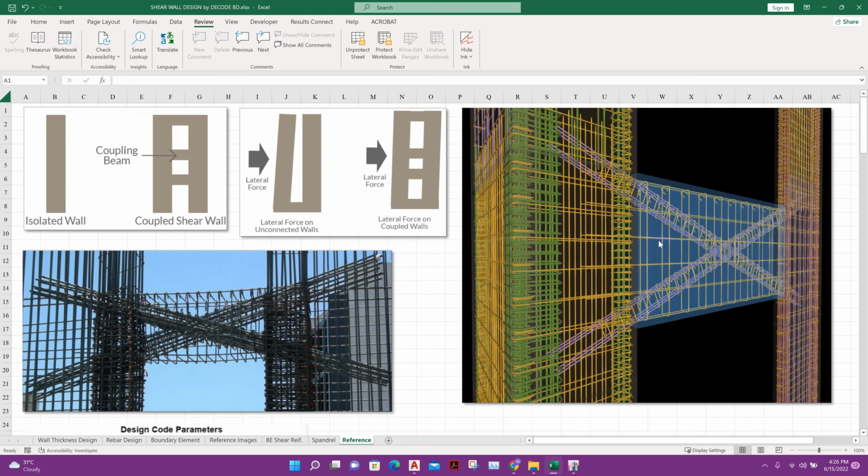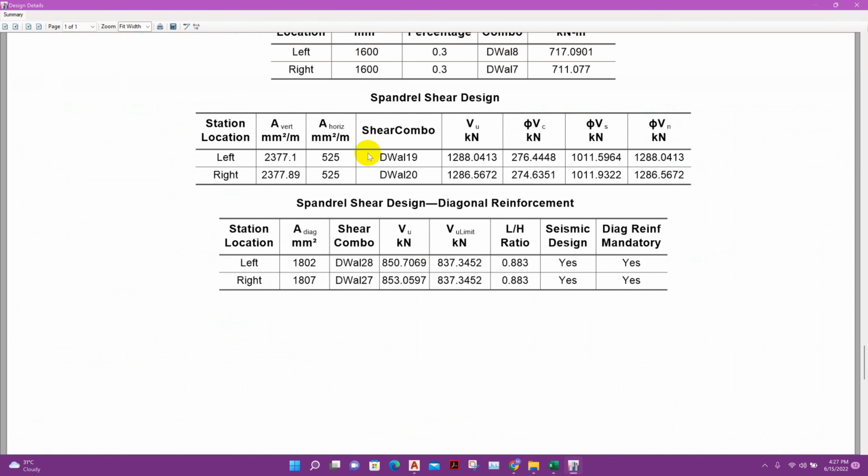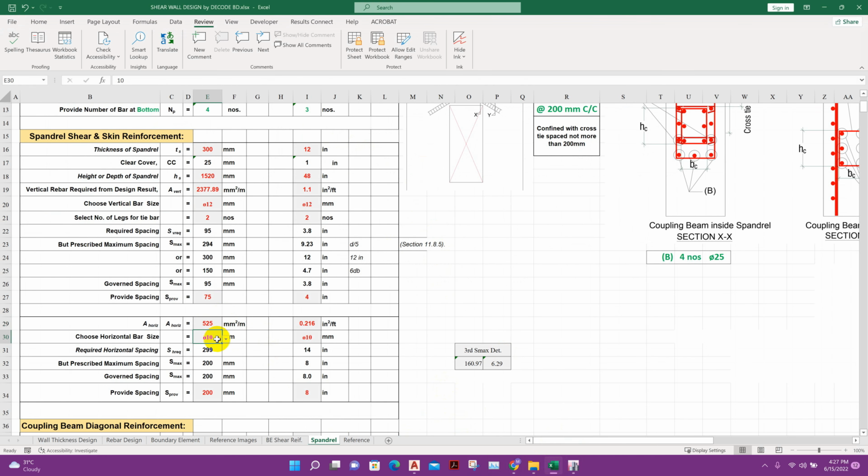this horizontal rebar is same like we provide torsional rebar at the middle face of beam. Here for spandrel we need some face rebar or skin rebar, which is called horizontal rebar. So required reinforcement, here we can see horizontal 525. Here 525. If we provide 10 millimeter dia bar, then required spacing is coming 299.